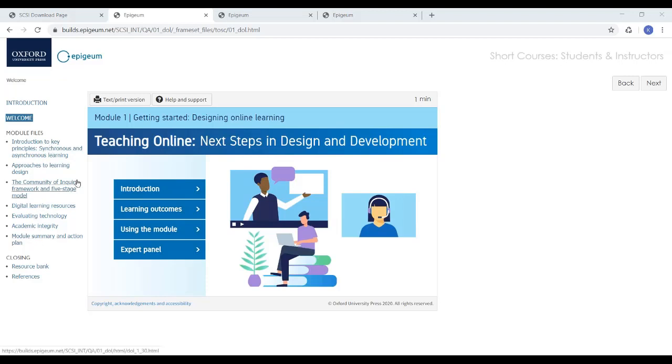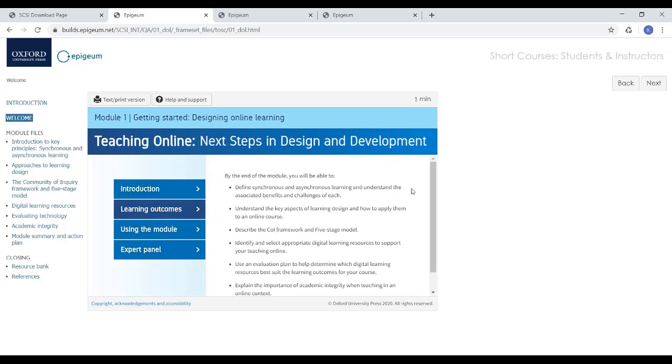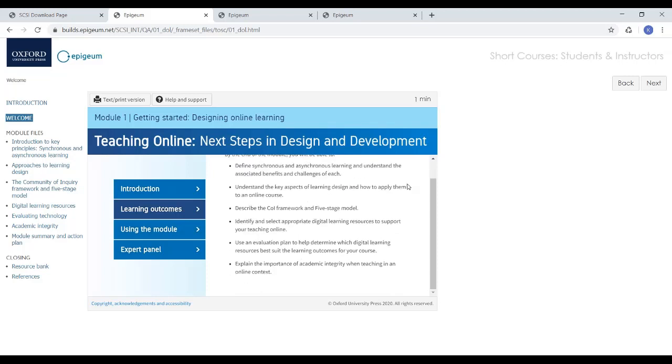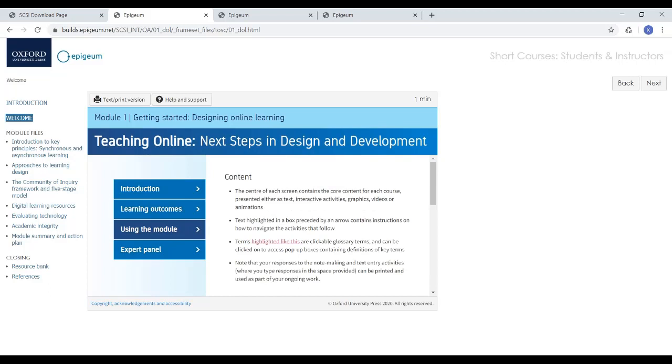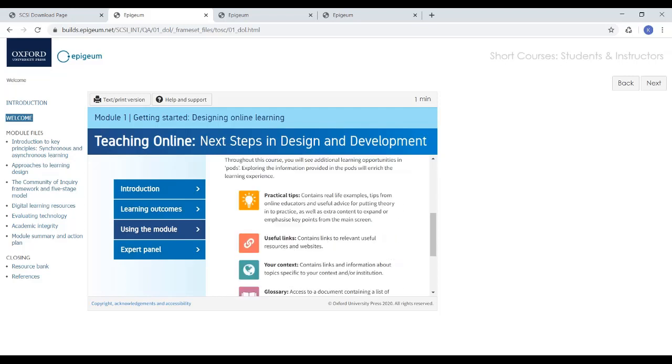So the first screen in Module 1 provides key orientation information for the user. If I click on the Introduction tab, you'll see it has information on who the course is for and the approach taken. The Learning Outcomes tab provides the learning outcomes for this specific module to help frame and clarify the learning. A tab on using the module provides information on how to navigate through the module, and it also calls out the key features in the course.